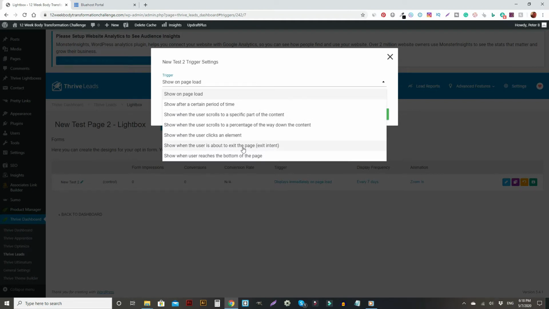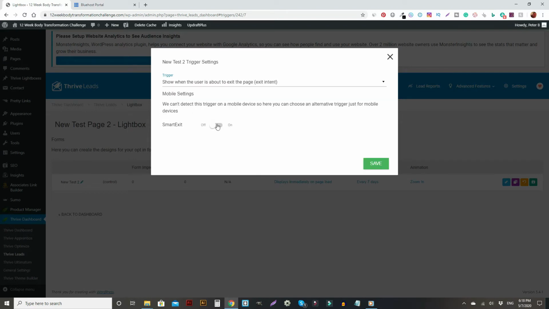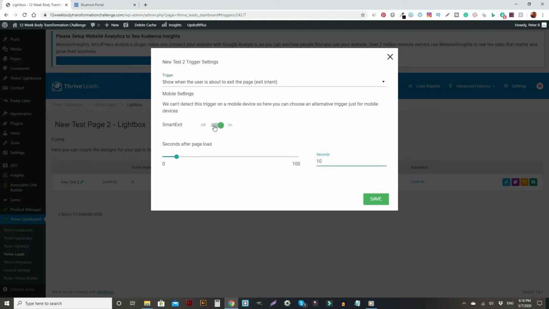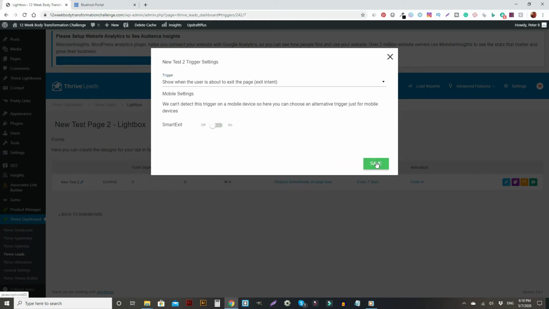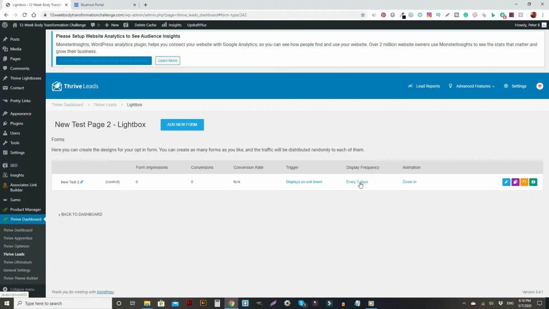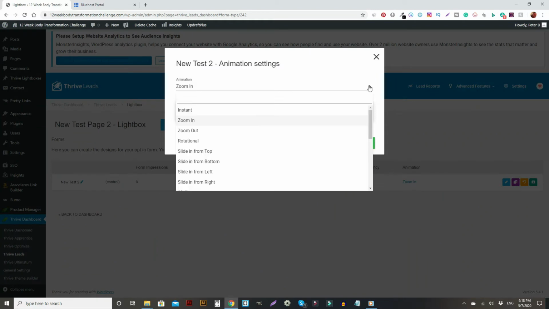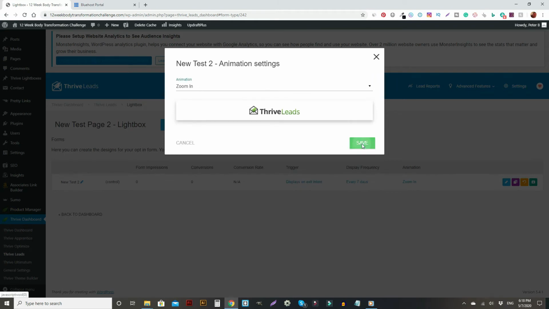In this case I'm just going to set up exit, and it gives us an extra option if we are viewing on a mobile device, that we can set a timer to show up. In this case we don't need to do that, so we're just going to click on save. We can change the display frequency, but we don't really need to change that at the minute. We can change the animation, so we click on zoom in, and again we can change how we want the lightbox to appear on the screen. At the minute we'll just leave it as it is, and click on save.